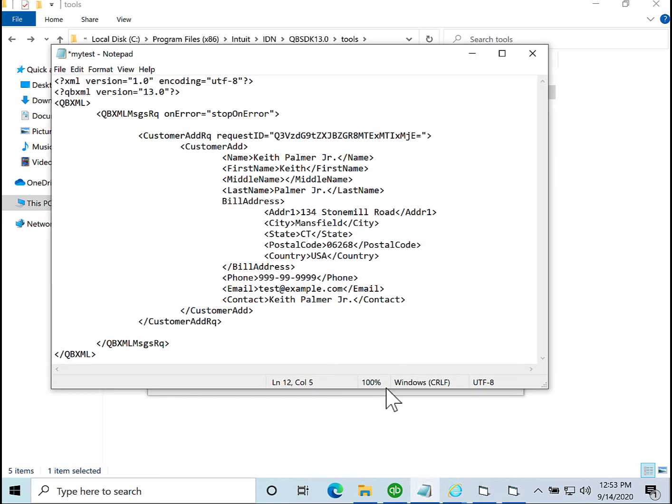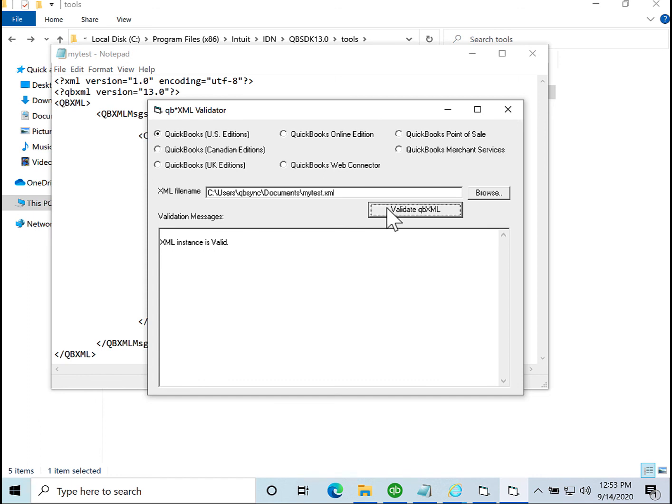I'm going to go in here and actually make an error. Run the validator again, and you can see exactly where the error is at. When you're doing a lot of XML, sometimes it's helpful to be able to get the string, put it in here, and figure out what's wrong with the XML and why QuickBooks is rejecting it.